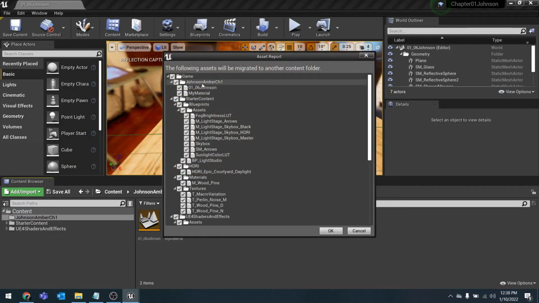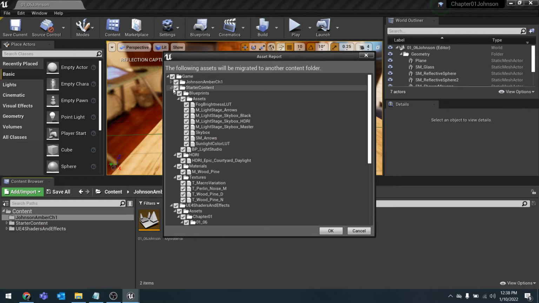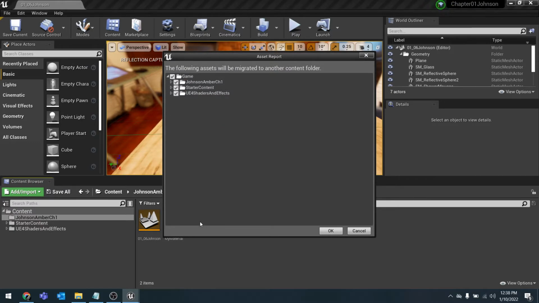It's then going to tell you everything that you need in order to successfully migrate this all out. I want you to uncheck starter content and the UE4 shaders and effects. The only thing you should be migrating is yours. I will have the starter content in my own project for grading purposes. That's why everything you save needs to go in this folder, so that I can just get all the files that have been changed.